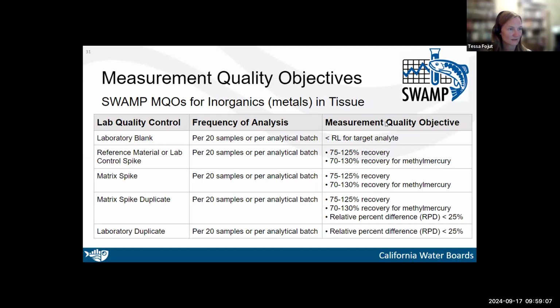And then here we finally get to these acceptance criteria, or the measurement quality objective. So for a lab blank, you are looking to see if there's contamination. You want there to be nothing. You want it to be a non-detect to show that there's no contamination. So our acceptance criteria is less than the reporting limit. Some programs have it as less than the MDL. So that's sort of a choice you can make.